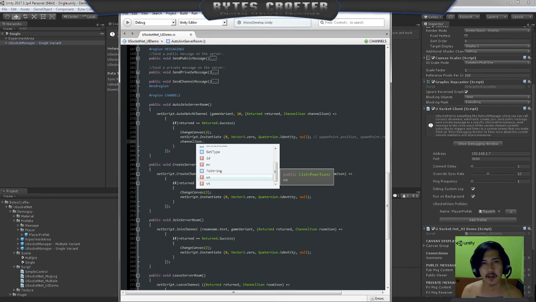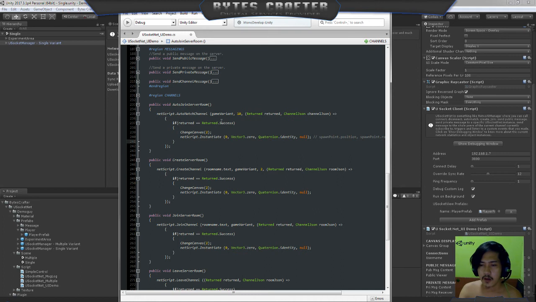Basically, USocketNet does all the instantiation of all the socket view. Yet, I provide this information so that if you have a custom implementation, for example, you want to get all of the USocket ID, you can get it here. Anyways, in the next update, I will try to add summary here. So that is basically the auto join server room.